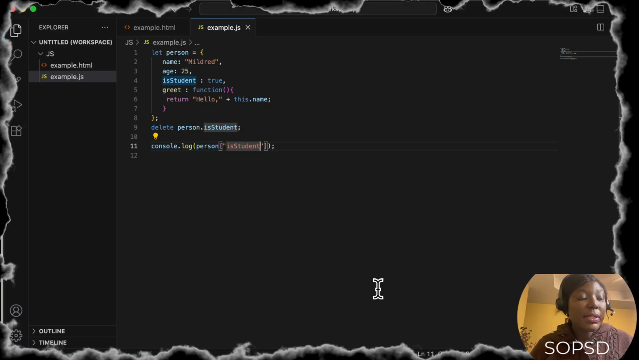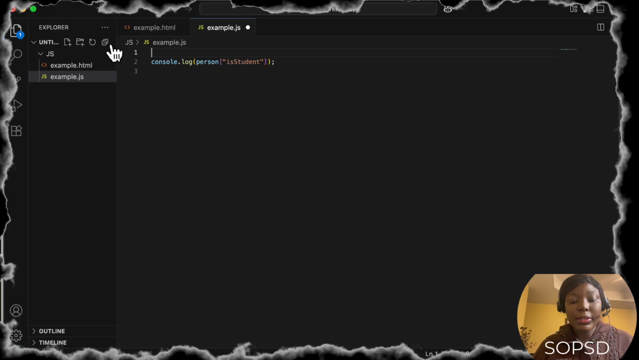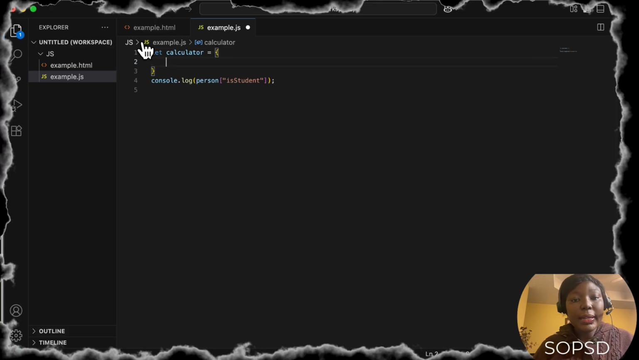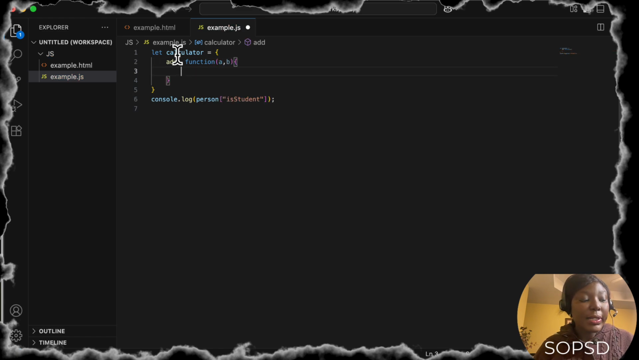All right, so we have seen how we can create a method in an object. You have greet here. Let's say this is something different. Let's say we're creating an object called calculator, for instance. So let's say let calculator be equal to, and then now we can create a method within this. So we'll say add, and now this is going to be a function that takes two parameters, let's say a and b, and then in the pair of curly braces again, we want to return a plus b.